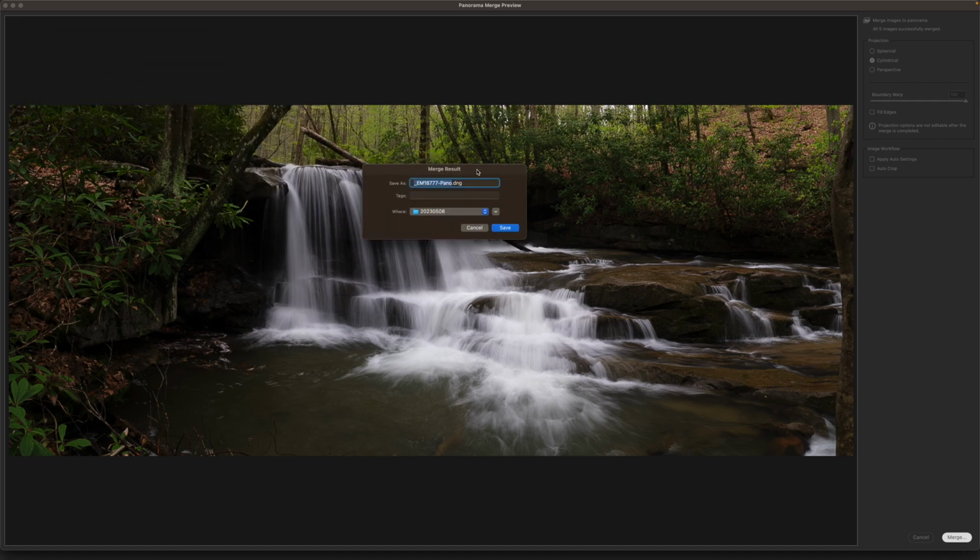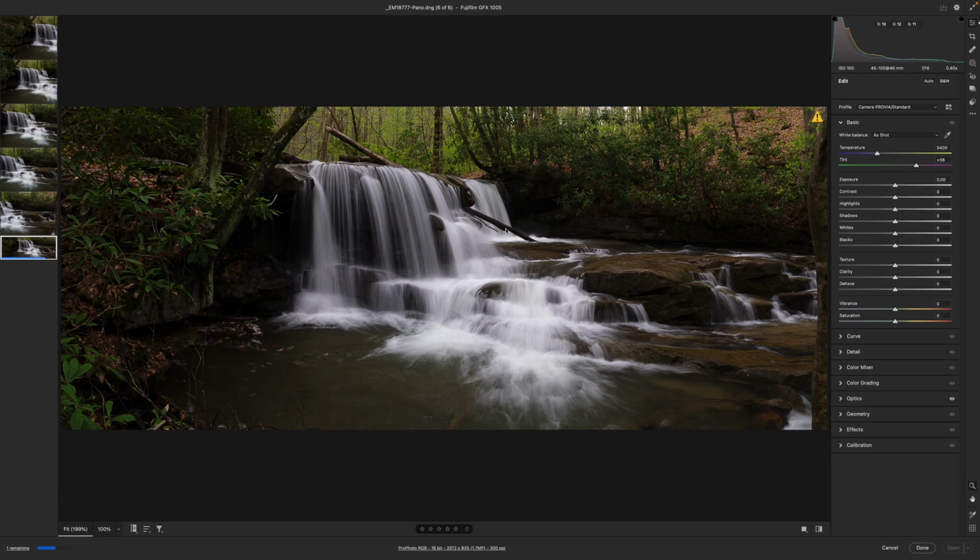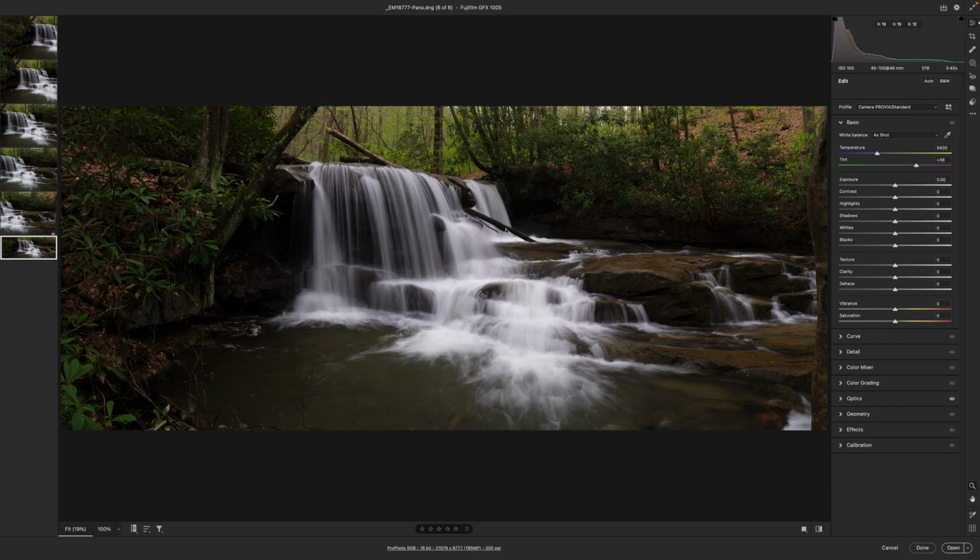And it's going to ask us where we need to save it. In this case, I'm going to save it to the desktop. And it will give us the image number and panoramic.dng. Okay, that's a negative, a Photoshop negative. Then now we're back in our raw converter where I do all my work.